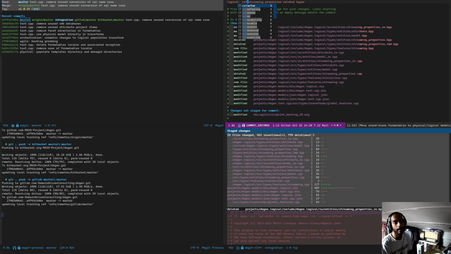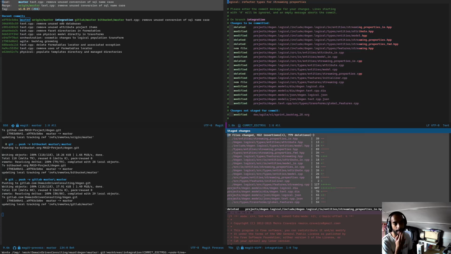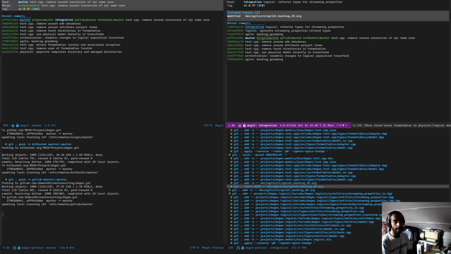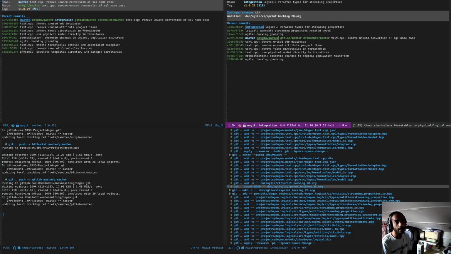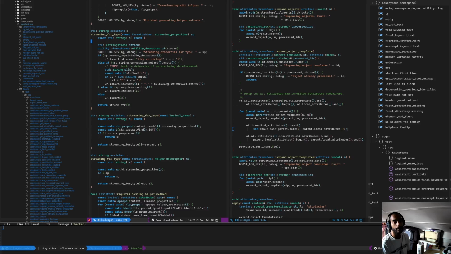So, refactor types for streaming properties. Okay, as you saw, let's just double check that the code generator is still functioning. And as you can see, the code generator is still working just fine, even though we moved all those features to a different model. So that's all good. Now then, we start the actual work.